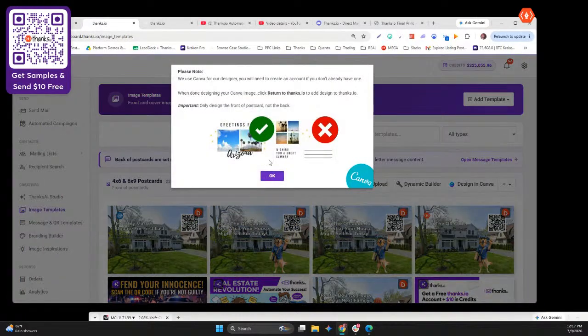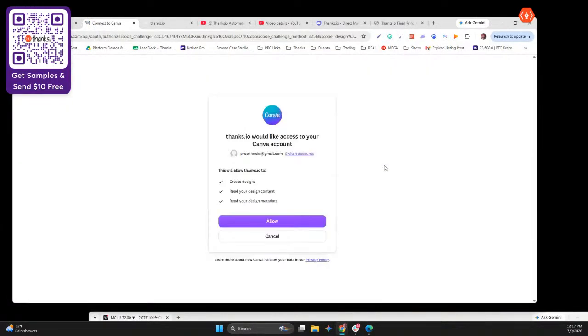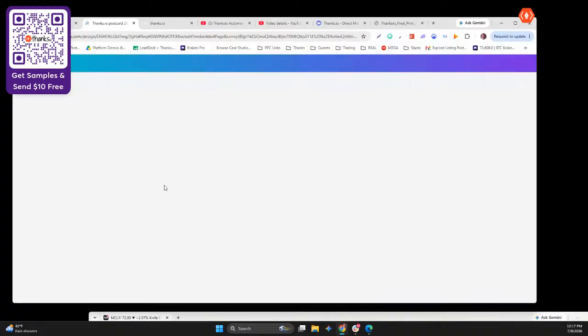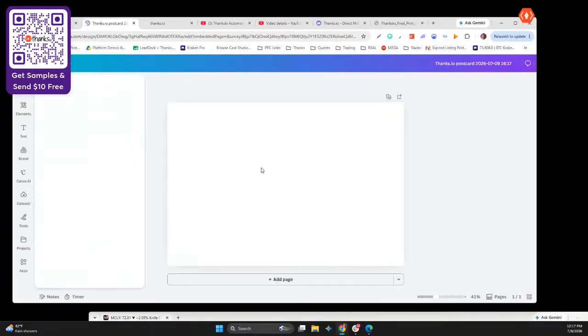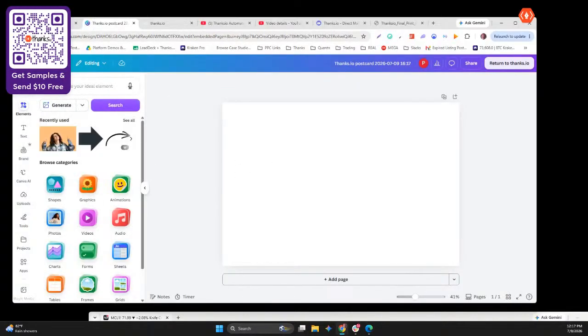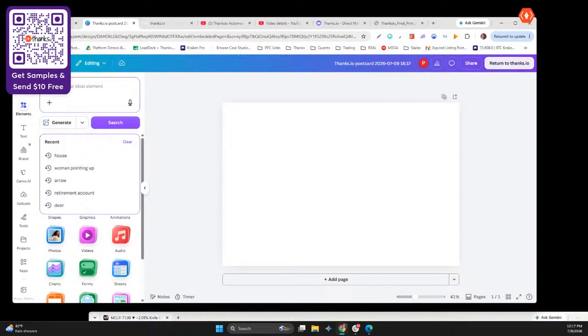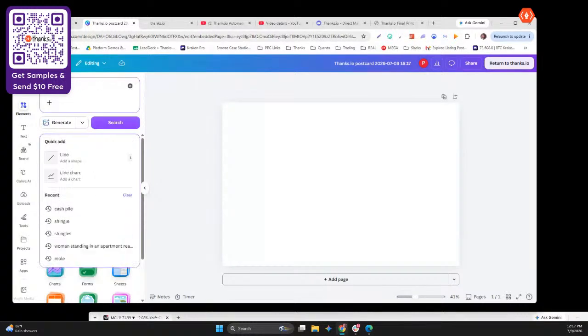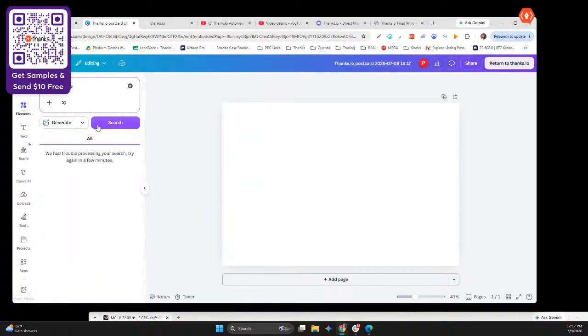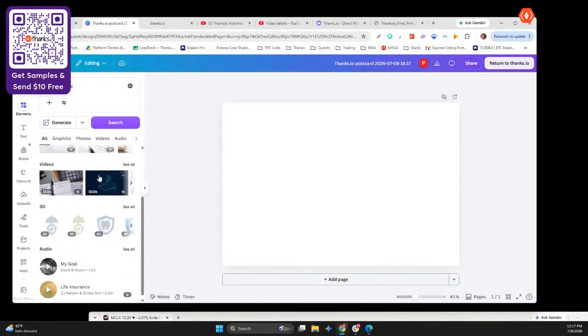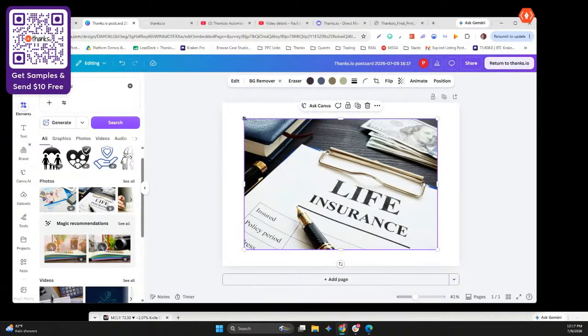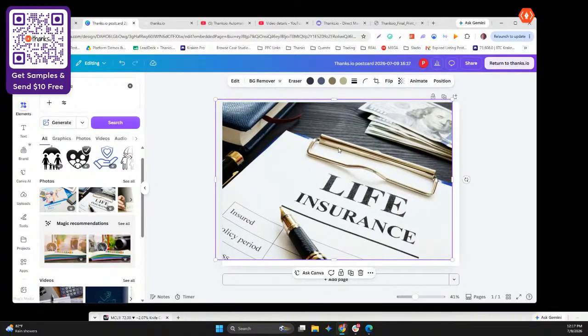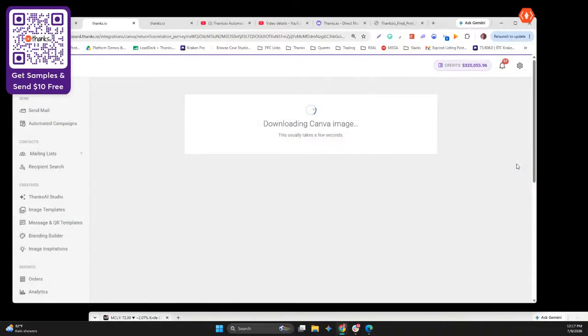Just for context, if we click on design in Canva, I should show that really quickly. You can pretty much use anything that's available in Canva to design something. So you can say, stick with this example. So I could easily put your name, put your contact info, but you're doing it more manually. And then you're going to click return to Thanks.io, and it'll pull that creative into our system.